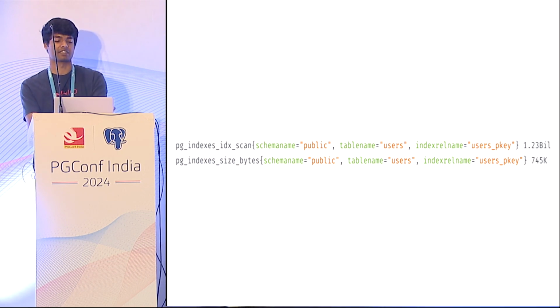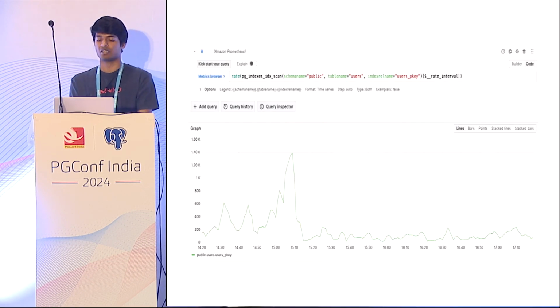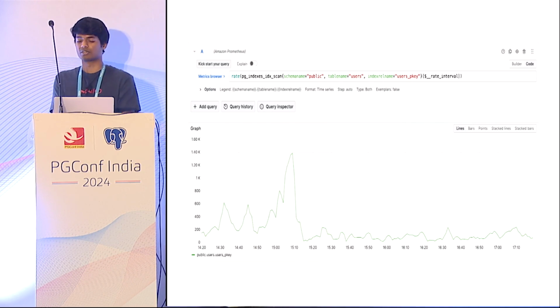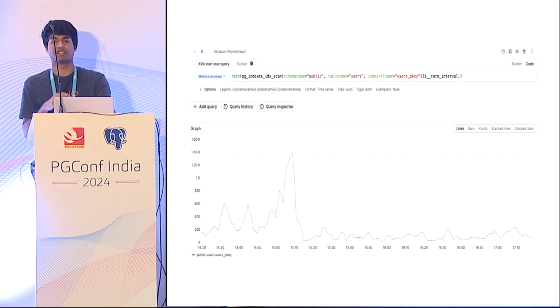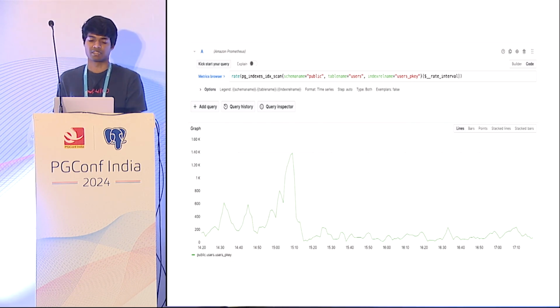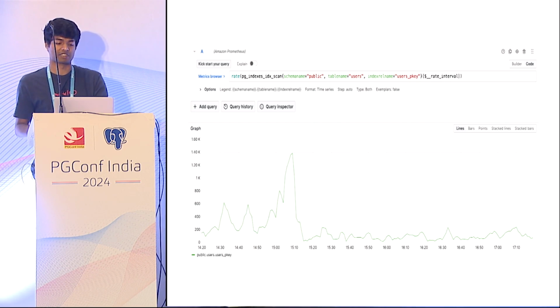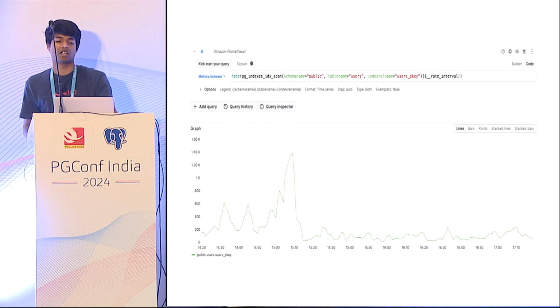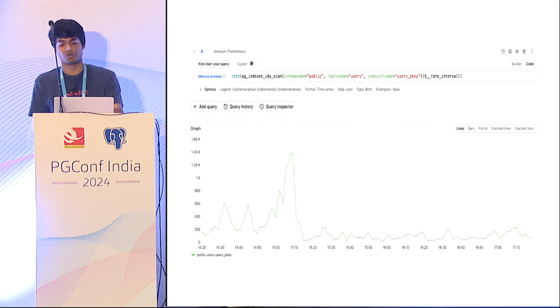In this case, I'm running a rate PromQL expression on the index scan metric. So I can see in which time frame the index was being scanned the most number of times and where it was not being scanned at all. So that's the metrics part, on how I prefer to get statistics out of Postgres.